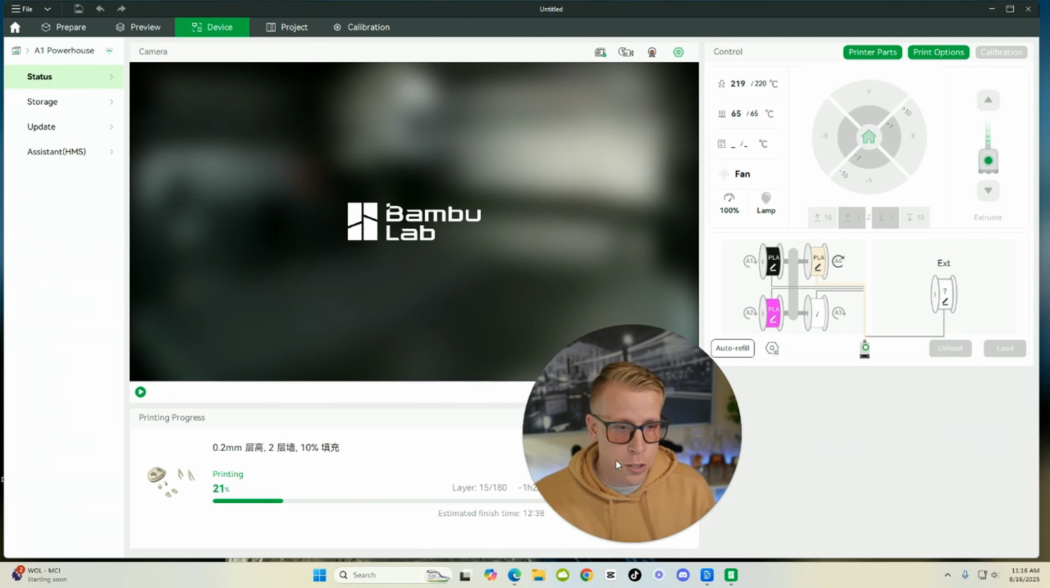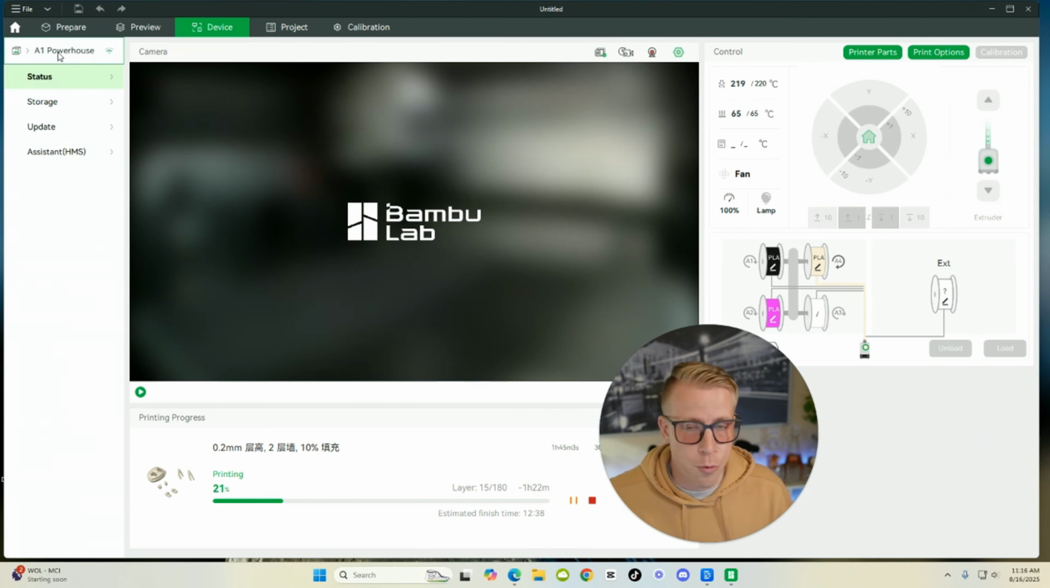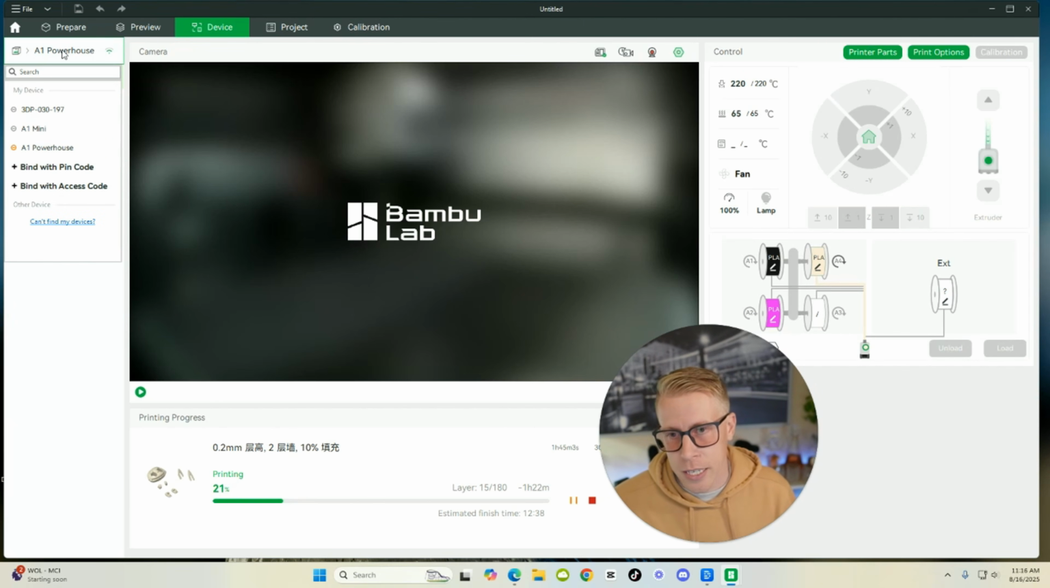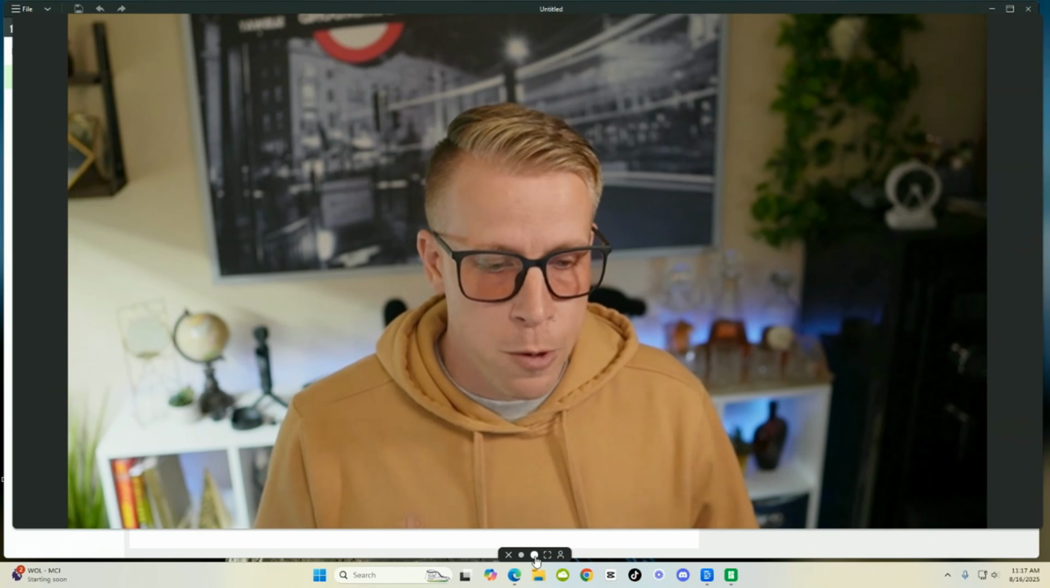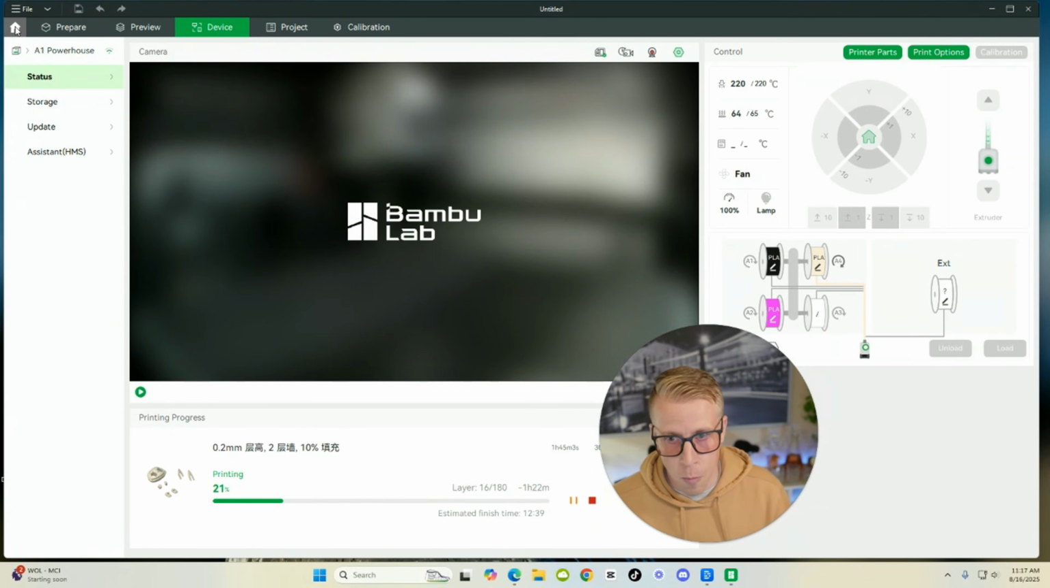that the first thing you want to do is make sure that your 3D printer is connected. So click on this button right here in the upper left-hand corner. You can see that I'm connected to my A1. I named it the A1 Powerhouse because that's what it is. And just click on it and make sure it's connected. If it's not, I would highly suggest go down to your 3D printer and just make sure you're connected to your Wi-Fi and everything is looking good on that behalf. So then what we want to do is go back to the home button back here.